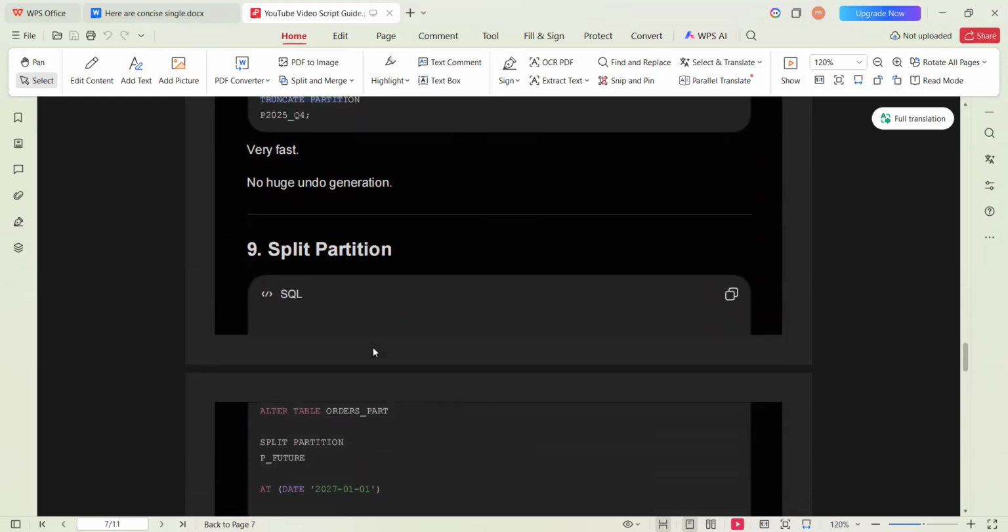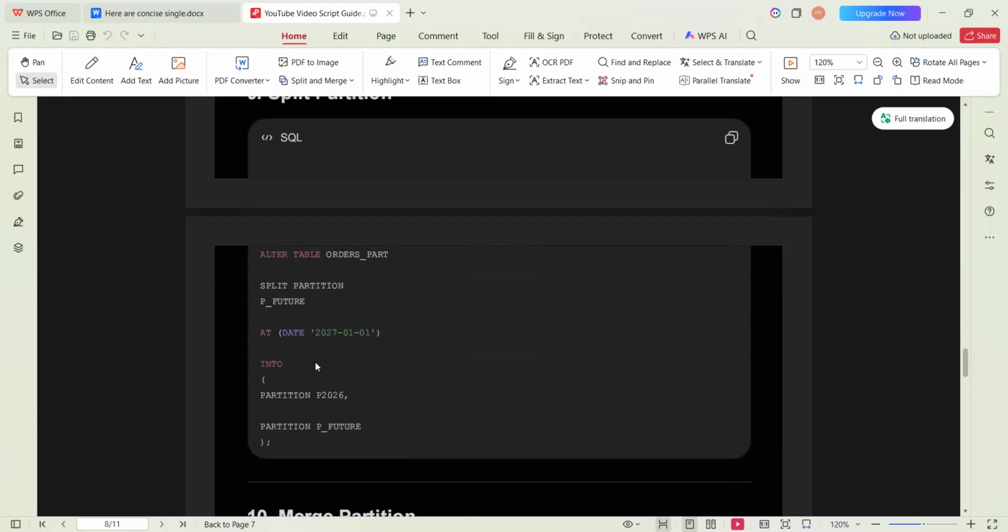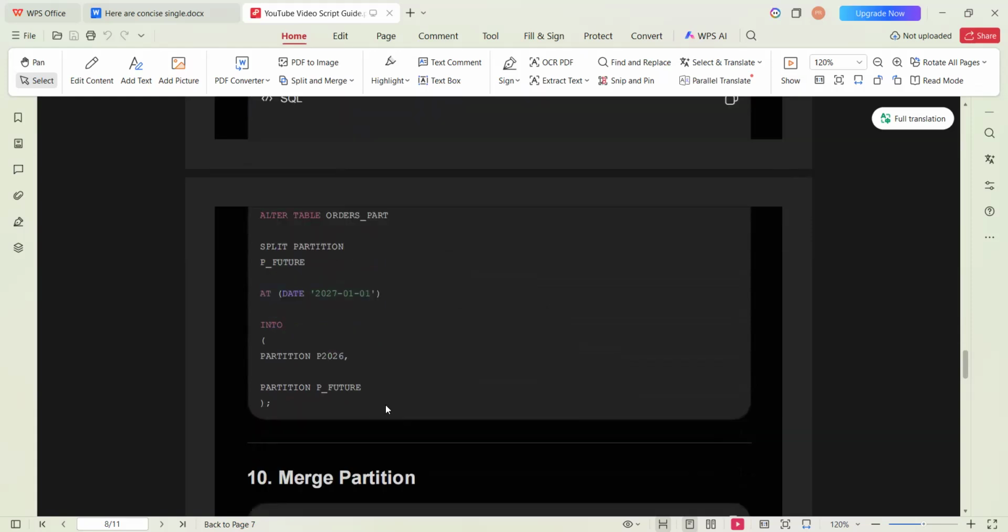We can split a partition using the split option: alter table, split partition. We have to give the already existing partition, and the value where we want to split. These two partitions, P2026 and P future, you can split into two. The future partition is split into one till 2026 and the remaining goes to future. That's the way we can split it.